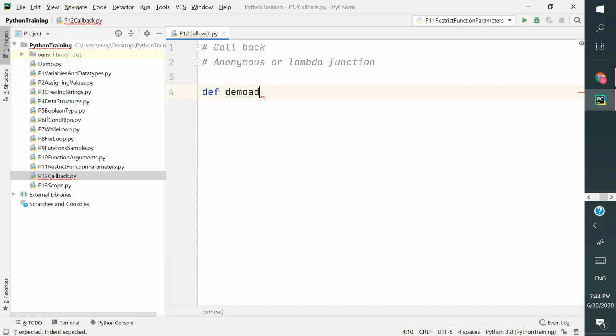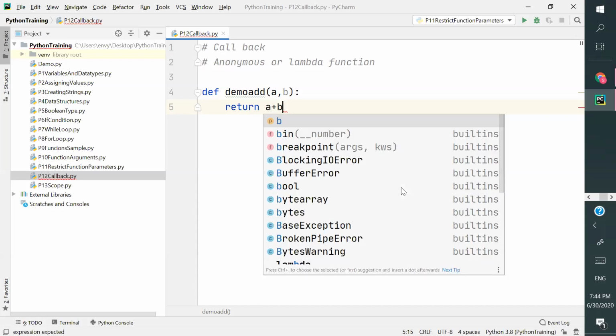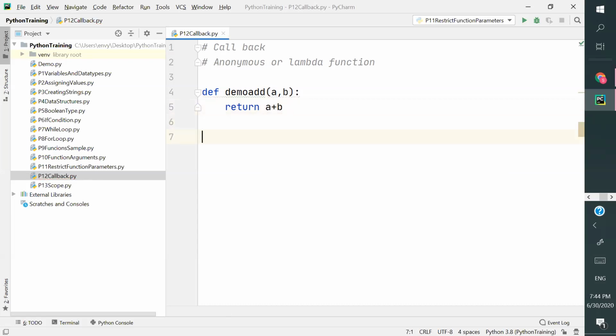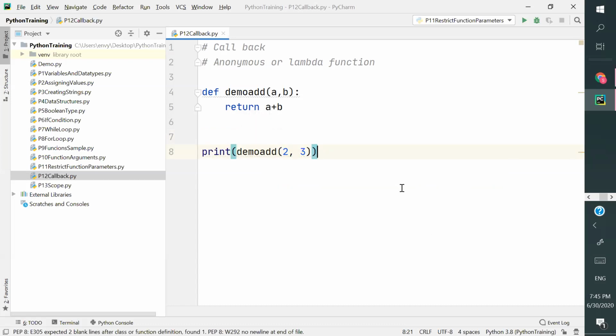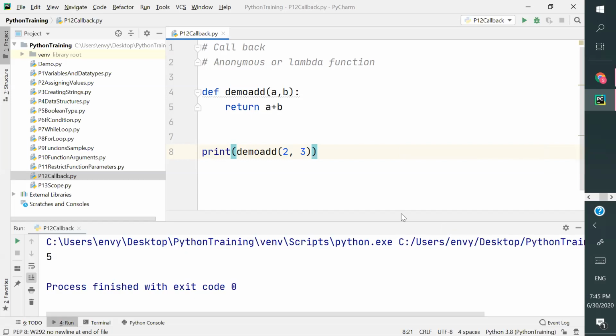Let's say I'm creating a function called demo_add(a, b), and for this, I will specify return a + b. Fine. So what this function is going to do is add two values and then return that. We can call it demo_add(2, 3). So what is possible here? Let us see. I'm executing it. Yes, it works fine, no issue at all.